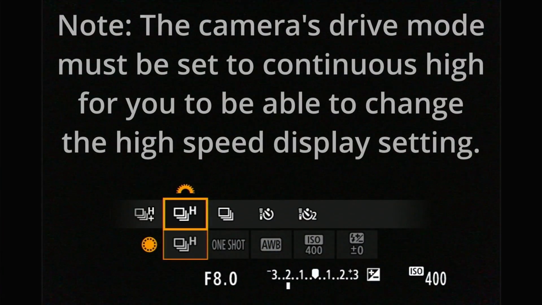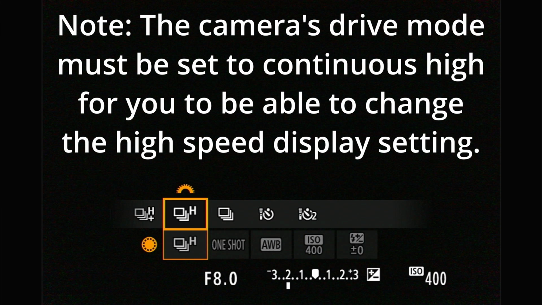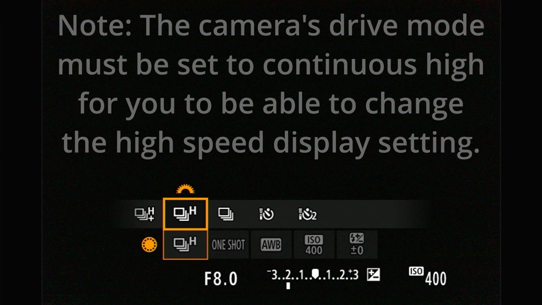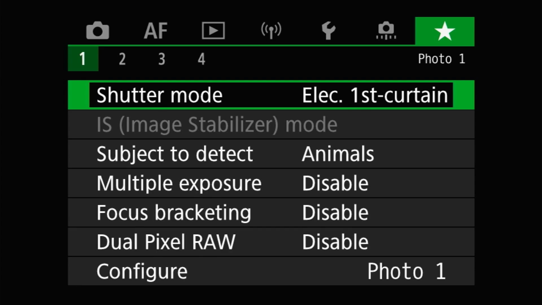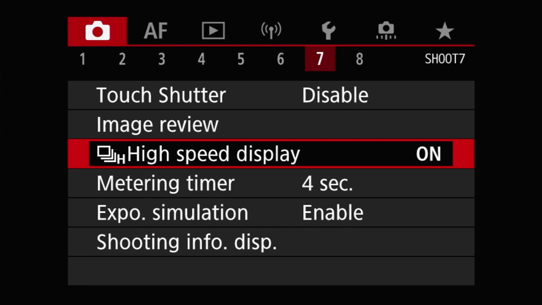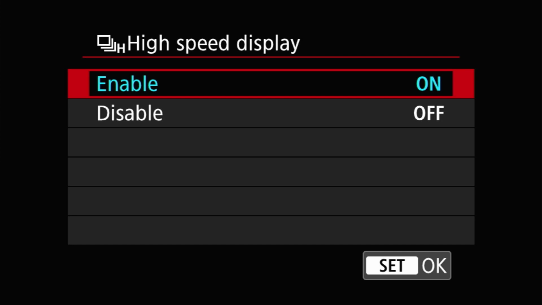The final option I want to look at is high-speed display, and this is again on the Shoot 7 menu page. High-speed display controls how images are displayed in the viewfinder when shooting in continuous high drive modes. Much like the display performance setting, the manual isn't perhaps the most clear, and even the wording is somewhat hard to parse. The manual says, and I quote, "High-speed display that switches between each shot and the live image is available when shooting in a drive mode set to continuous high. Display is more responsive, making it easier to follow fast-moving subjects."